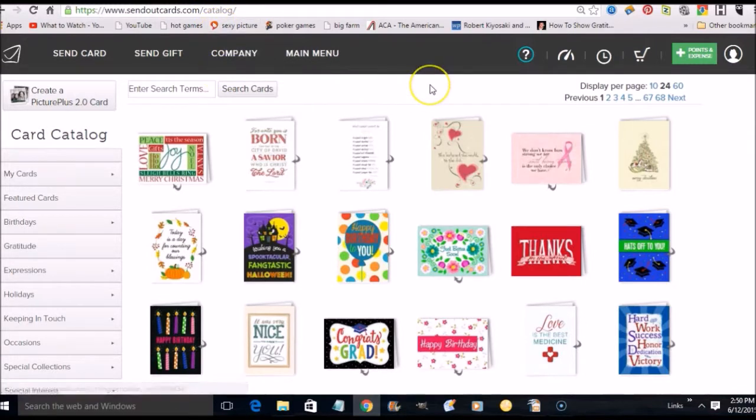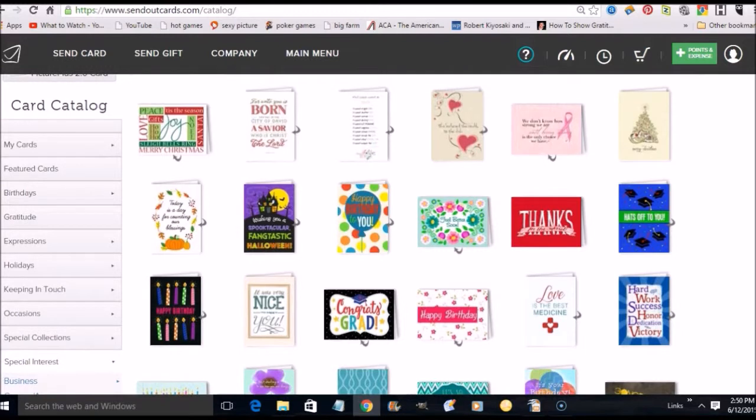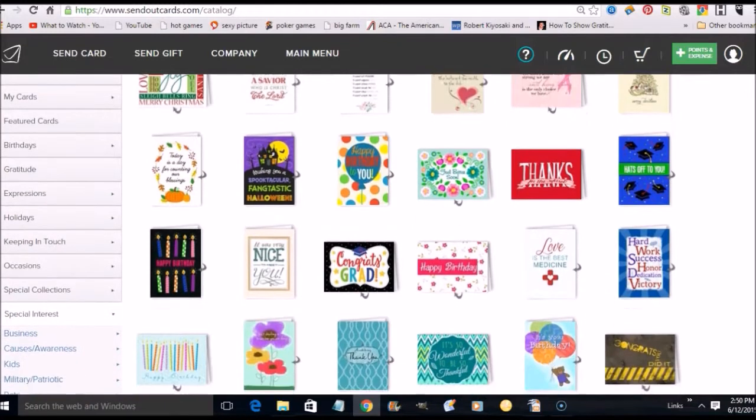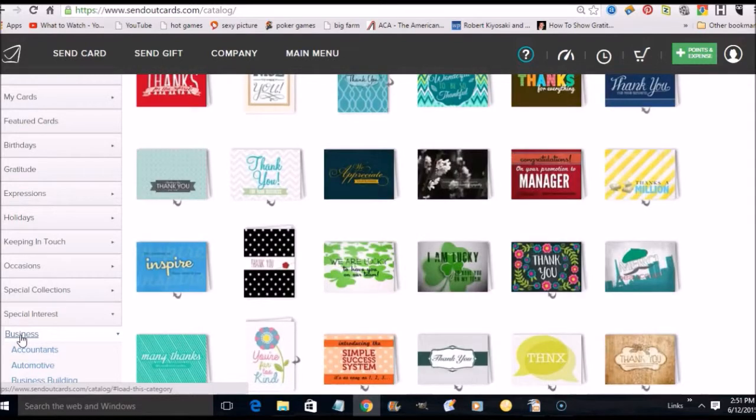Okay, so here we are at Send Out Cards. This is the card catalogue. There are literally thousands of cards to choose from, different categories, from birthdays to gratitude cards to expressions to holidays, keeping in touch at different occasions, special occasions. What I'll do here is I'll just take it down to the business section. And there's plenty of thank you cards here, so let's just pick one. Thank you for your business.